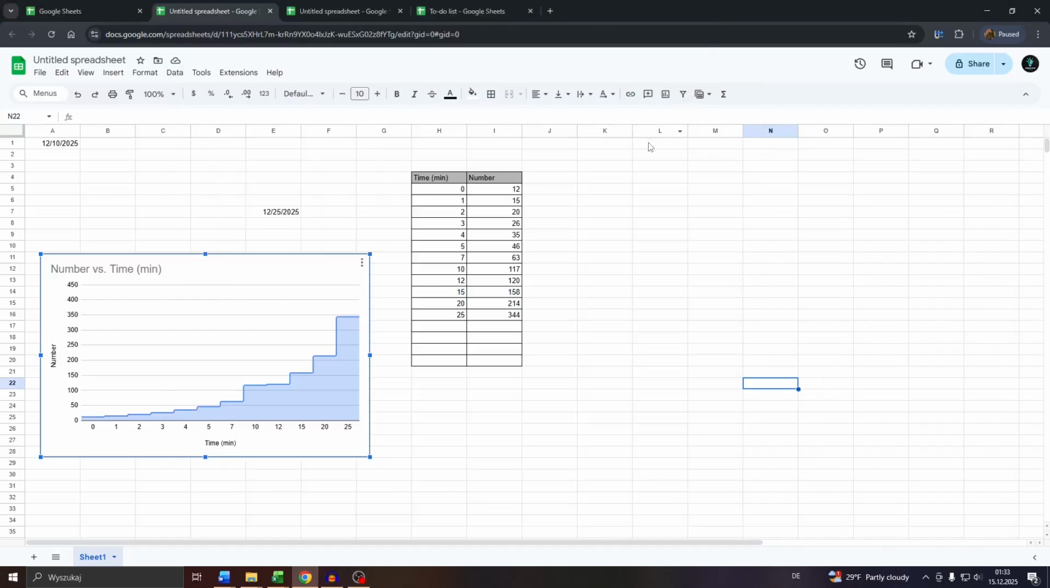Hey guys, what's up? In this tutorial we're going to show you how you can create a timing diagram for your spreadsheets and tables in Google Sheets. So let us get started.